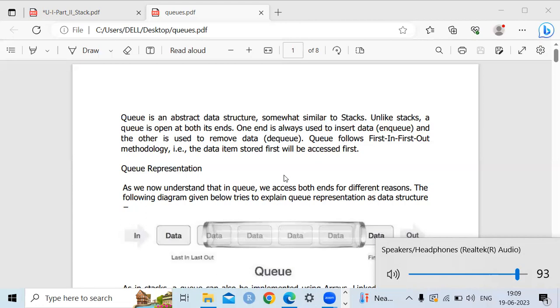When do we use the is full method? If the size of the stack is almost full, and when we want to insert one more element, then we will check the condition is full, sir. That is called is full.